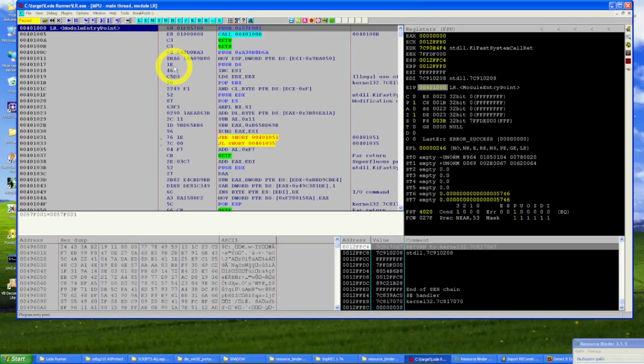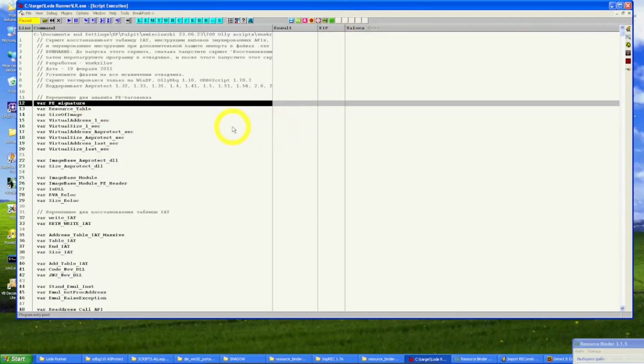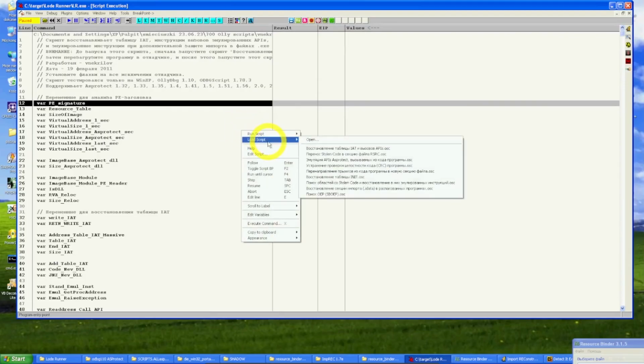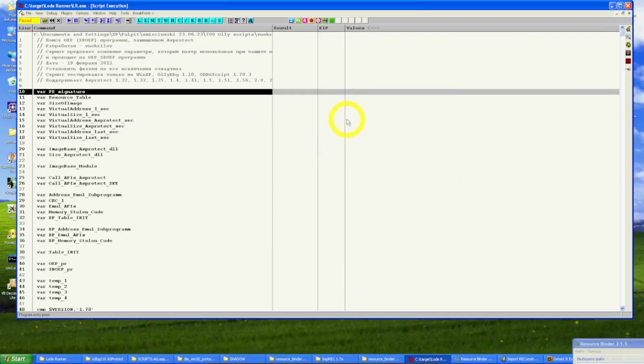I will be using scripts from a Russian guy called vnekrilov. So first of all, let's see what options of this protection the developer has used. Let's click here, search OEP, and let's start. Press spacebar.